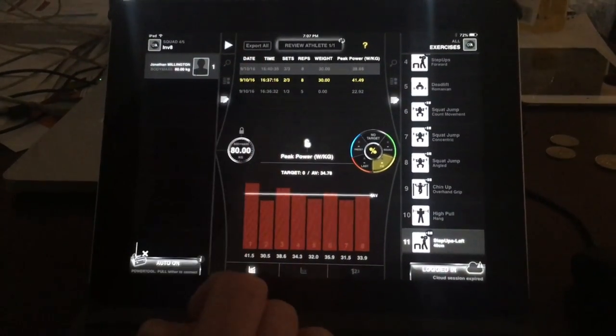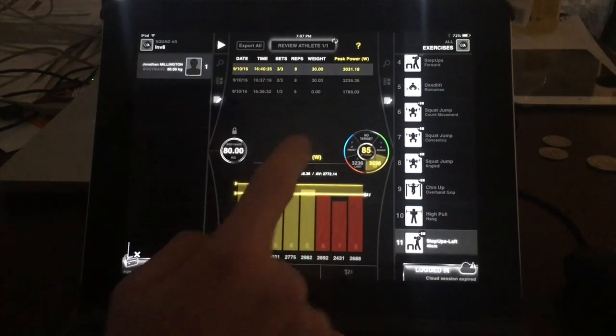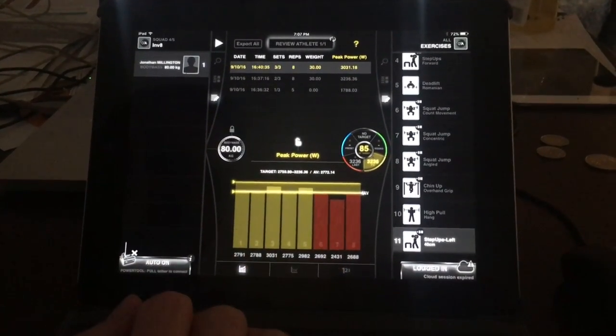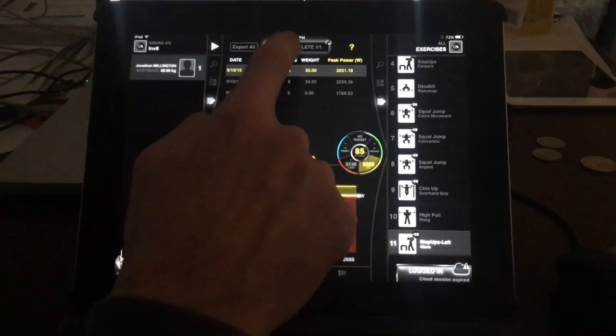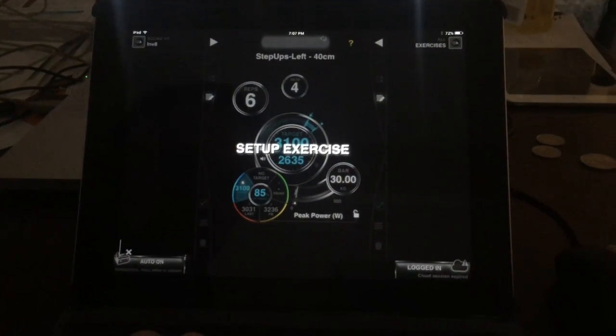Let's have a look at the third set. You can see peak powers for those. Peak powers for multiple things, we can see they're doing pretty well. We go back and we can pick all our other exercises and go from there.